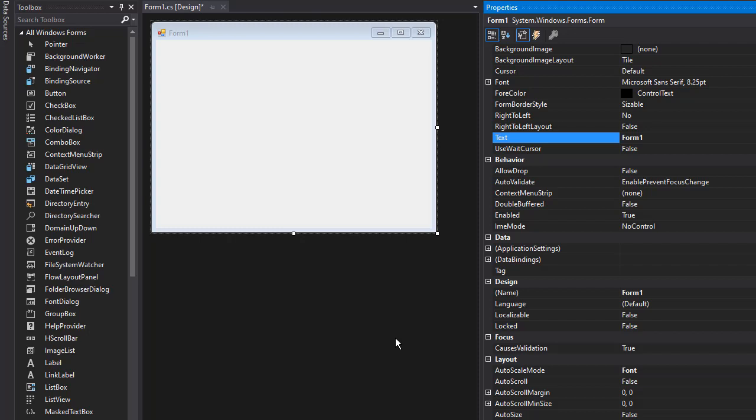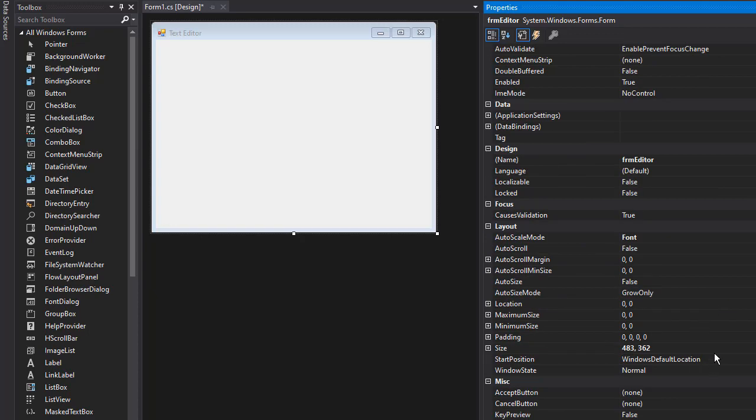Okay, so let's start creating the form, which is going to be a fairly simple form. I'm going to name this one FRM Editor, and the text can simply say Text Editor. And let's open it in the center of the screen.